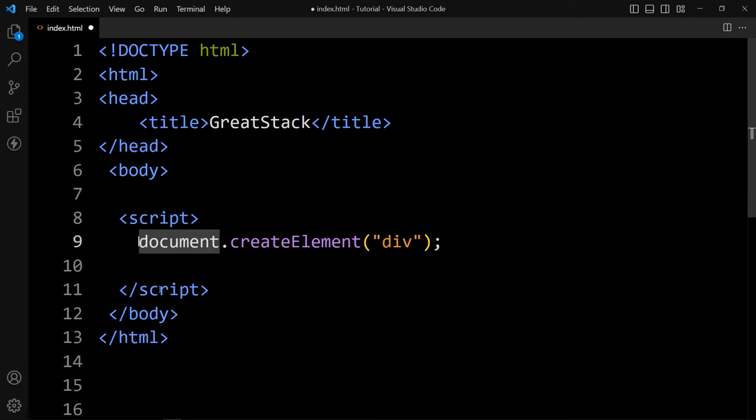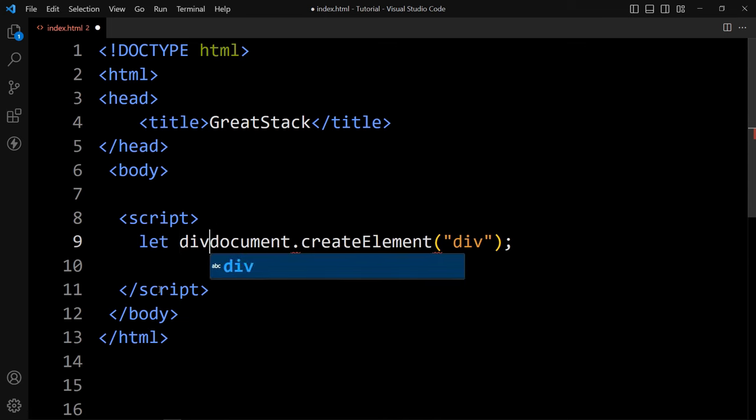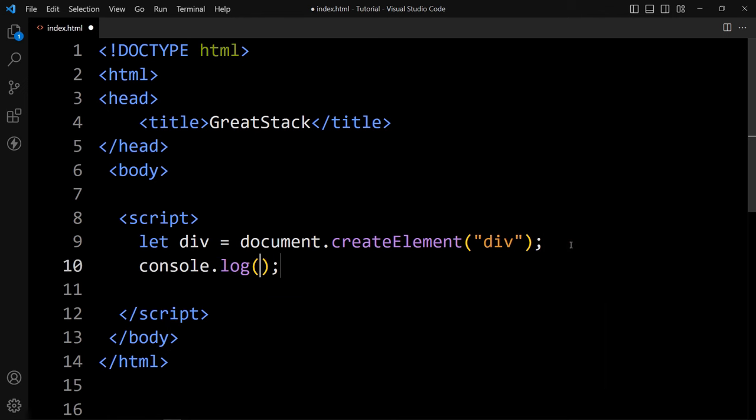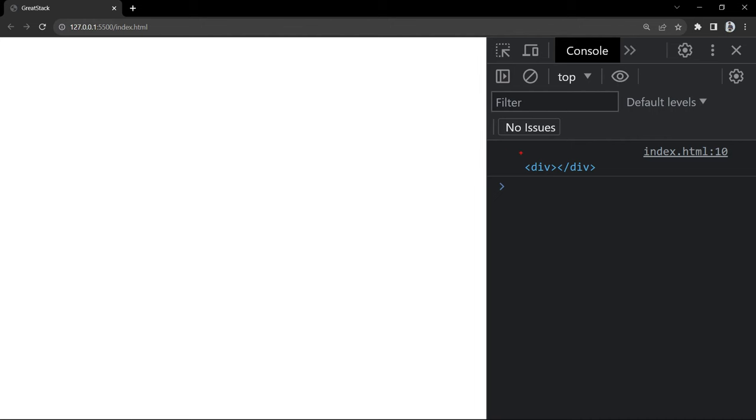We can store it in any variable. So we will add let div is equal to document dot createElement div. So it will create one div element. Now we can print it. Let's add console.log div. You can see the output on the web page. Here it is displaying this div. This div is empty right now.